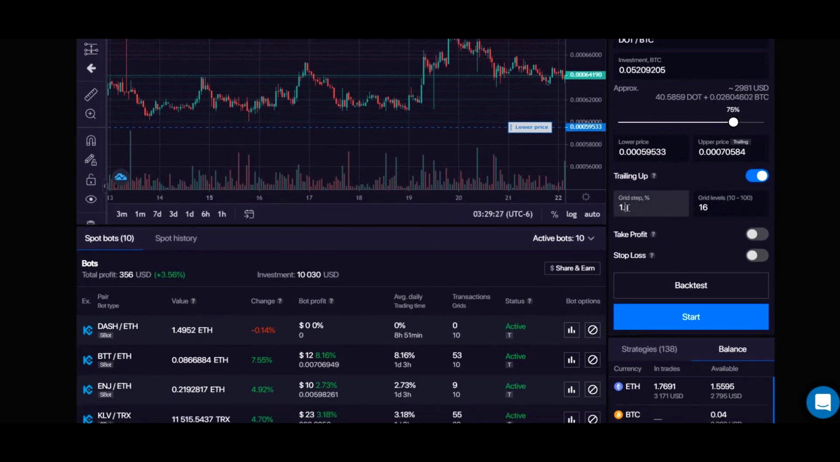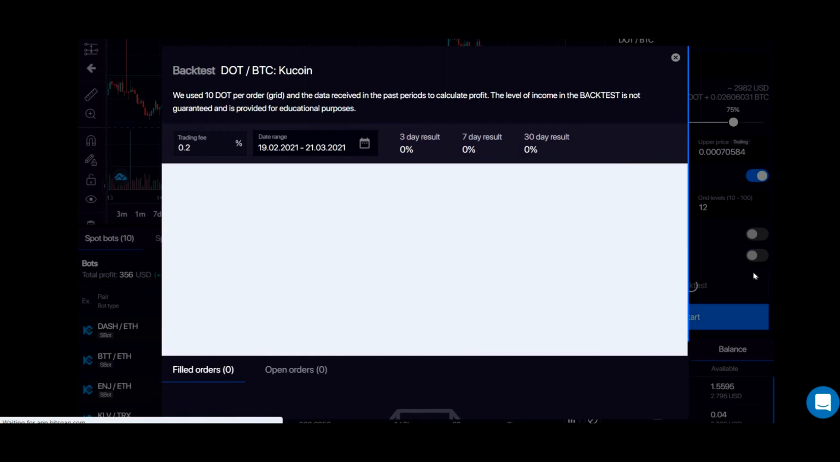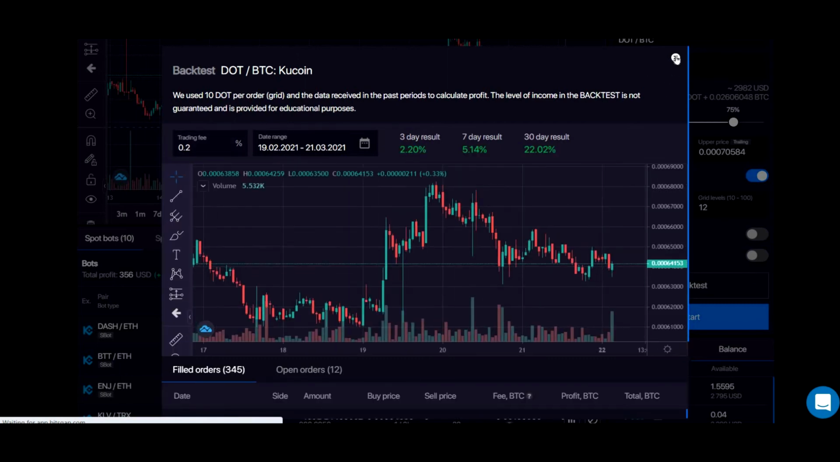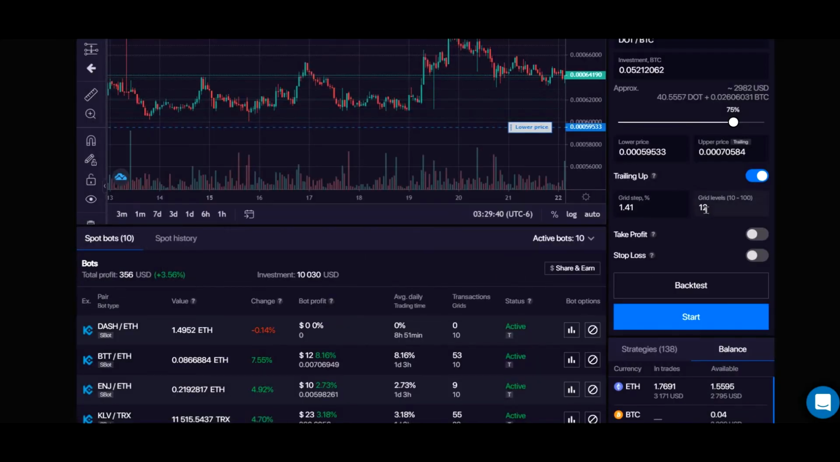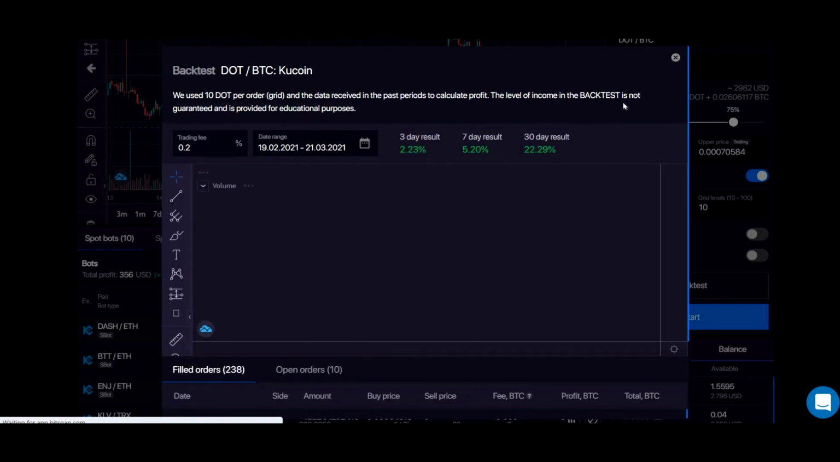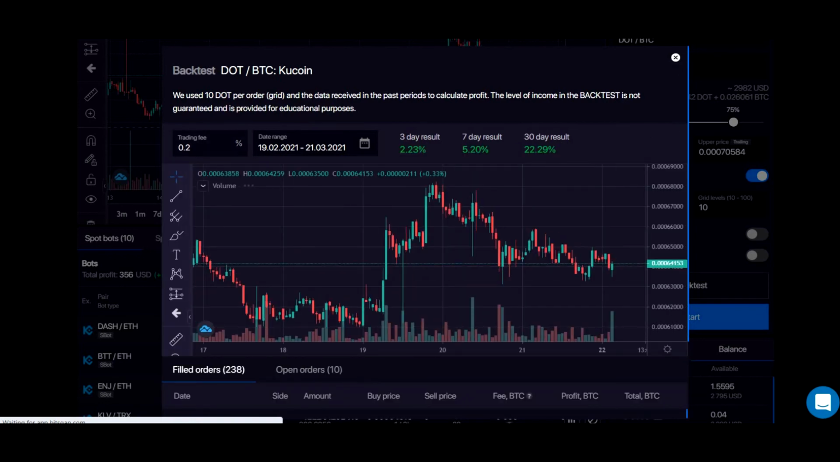Try one more. Let's just go for a straight 12 grid spaces and see what that does. Back test that. 2.2, that's our highest. Let's do it. Actually, try the minimum, 10. Back test. 2.23, and that's how it works.